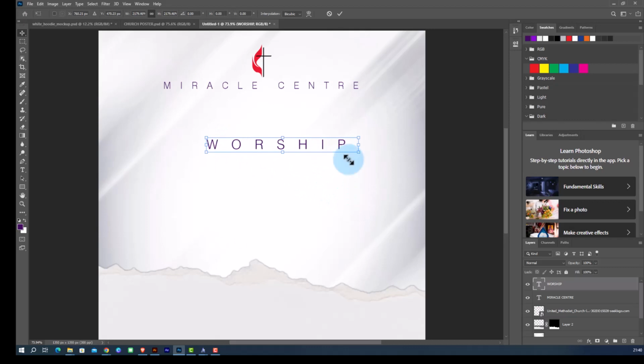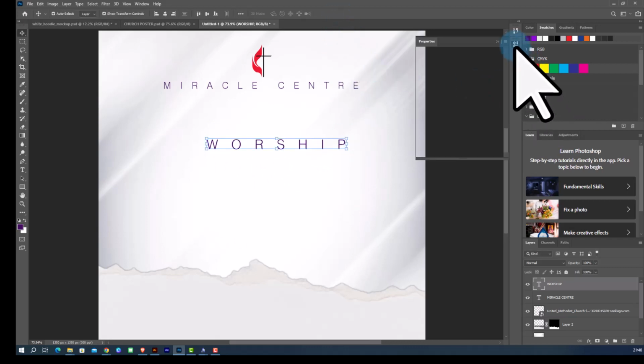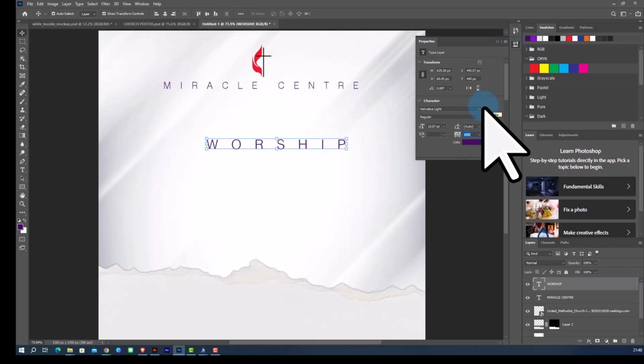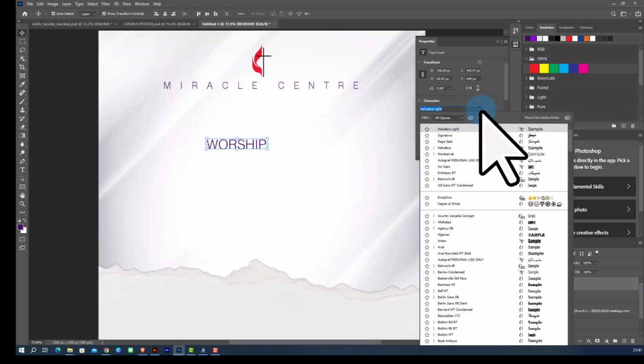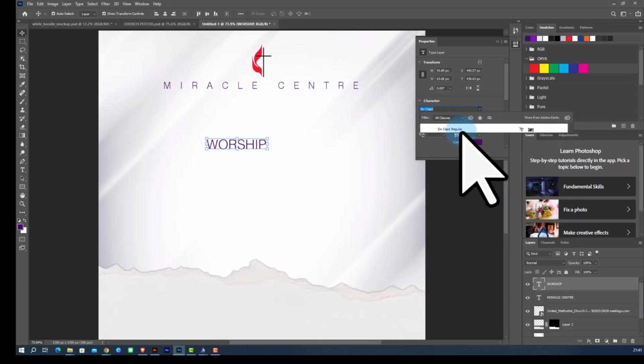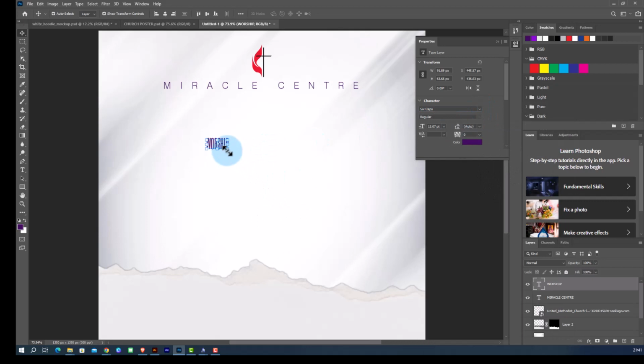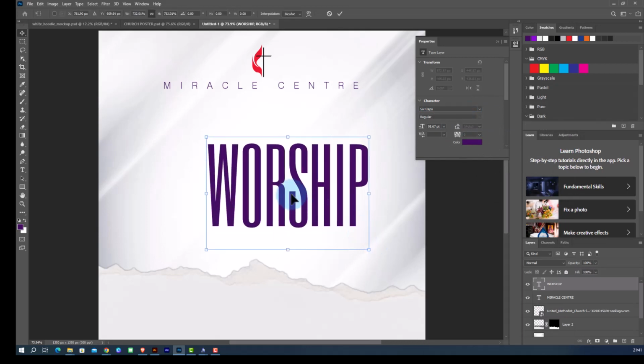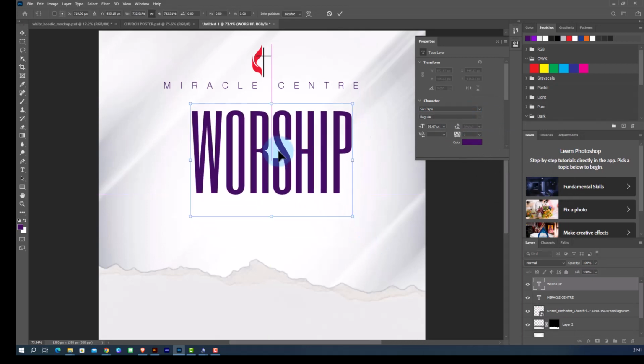So this poster is not for a real church. I'm just getting ideas from my head to show you how to design a church flyer or a church poster. For this, I'm going to reduce the character spacing back to 0. Then I'm going to change the font to Six Caps. So this is the font I'm going to use. Then I'm going to click and drag it all the way up. So I have something that looks like that.